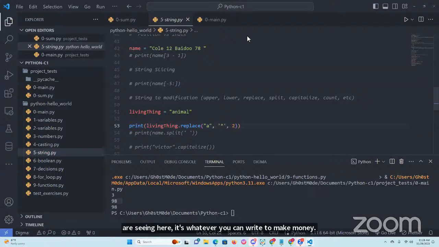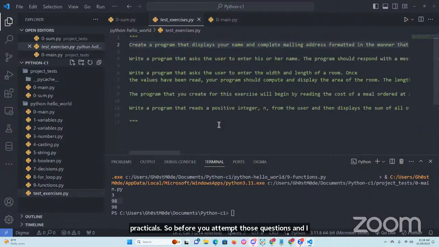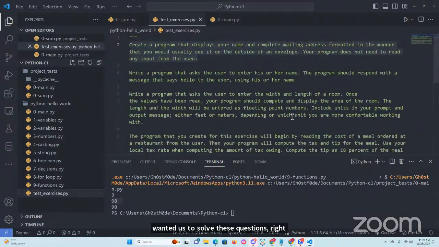Why are we here? I don't believe there's anyone on this call who wants to just write code and then give it out to people. So don't look at it as a class, but look at it as practicals. Before you attempt those questions on the internet, go online and find questions, or think of some questions that you think you can solve using Python, and then try solving them.